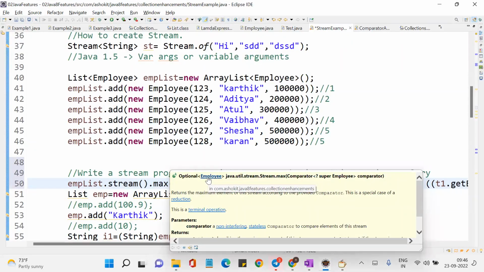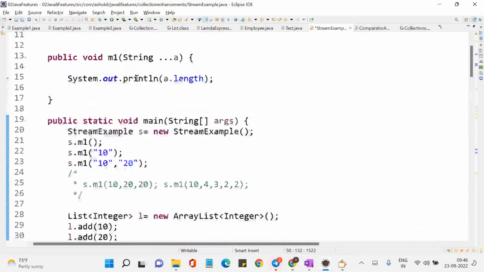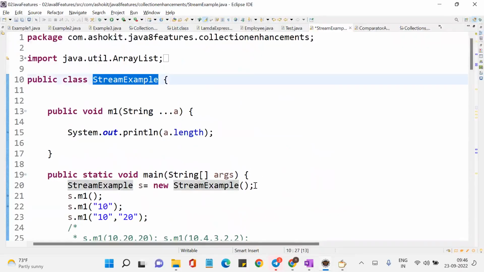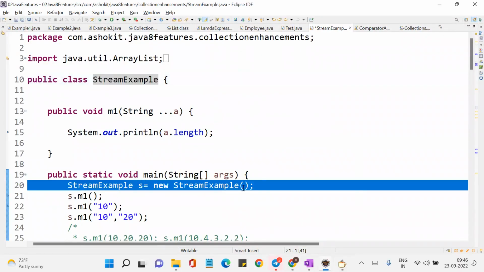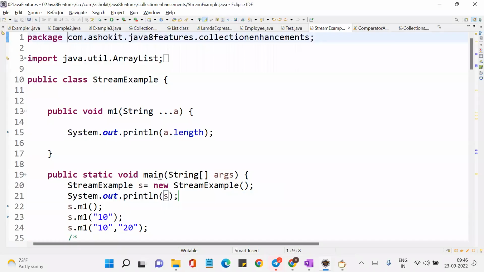What happens if you print an object directly? The class name will be printed. So for example, see, this is a class. Now I have created an object. Can I say that this S is an object? Yes. Now if I directly print this S object, what happens? What is the output of this line number 21? It will give you the package name followed by class name at the rate some number, correct?